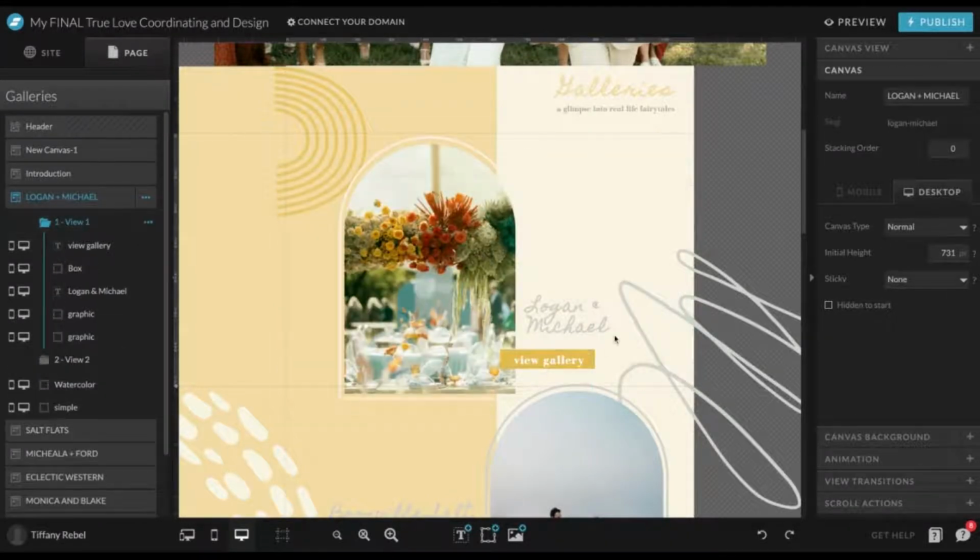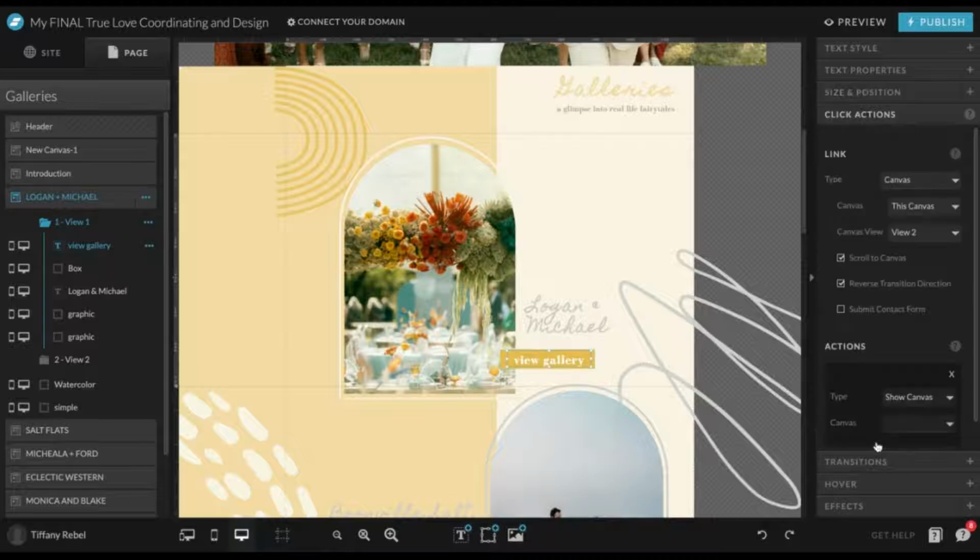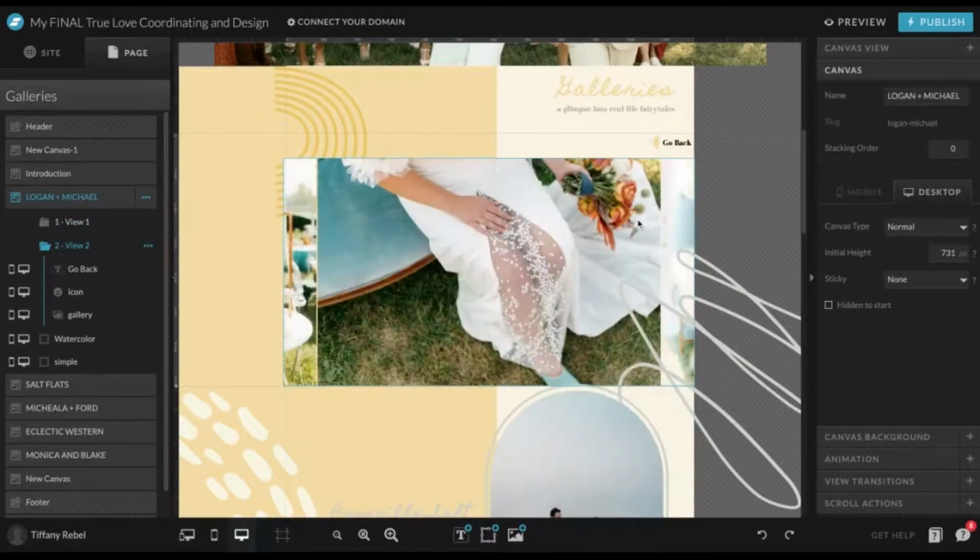In order to do this, to create a new view on a canvas, you're going to want to have a place for someone to click. View gallery is where we have a click action, and our click action is set to canvas, this canvas, view 2. And it will then show up the view 2 when you click on view gallery.